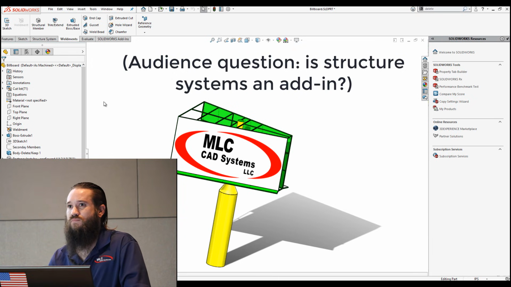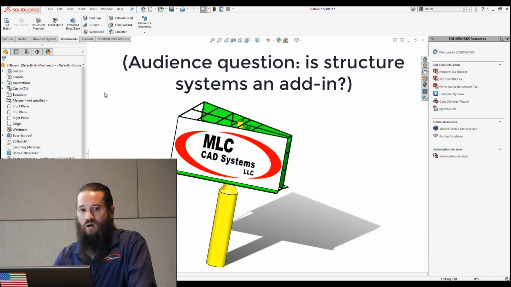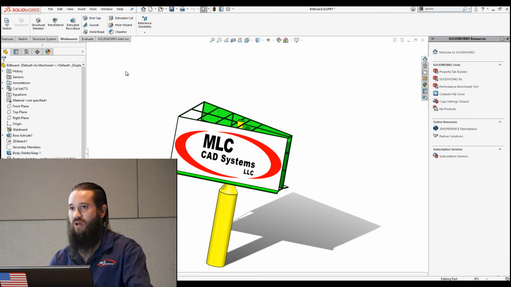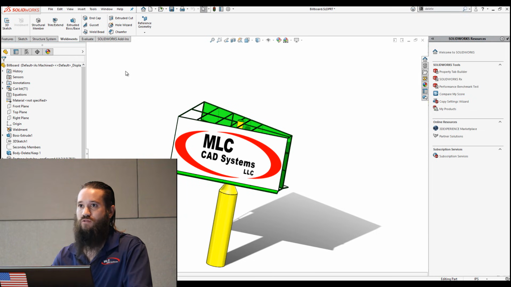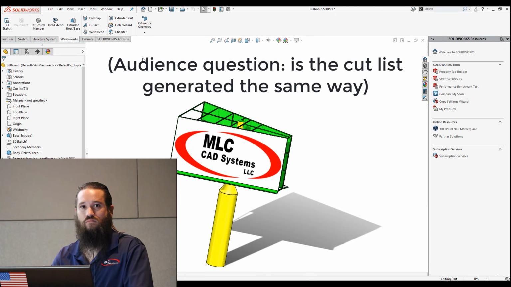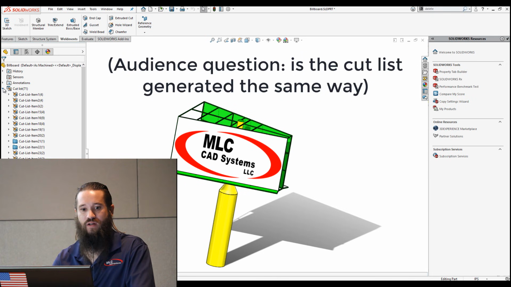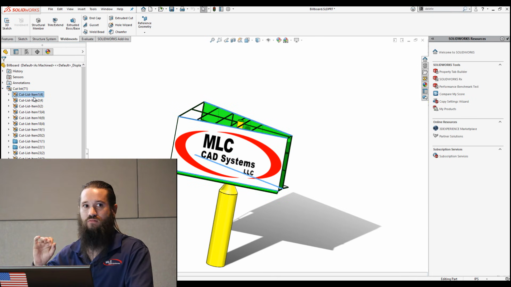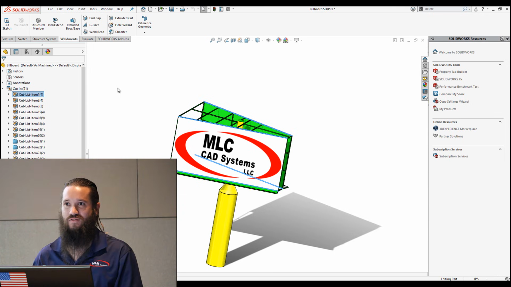Is this going to be an add-in that you can choose? Yeah, in 2019, it's an add-in. It comes with any of your standard CAD tools, just like surfacing and sheet metal. Is the cut list generated the same way? Yeah, the cut list, how you create the drawing views, all that is the same. It's really just the member creation that's the big difference. All right, unless y'all have more questions, that's all I got for you guys.